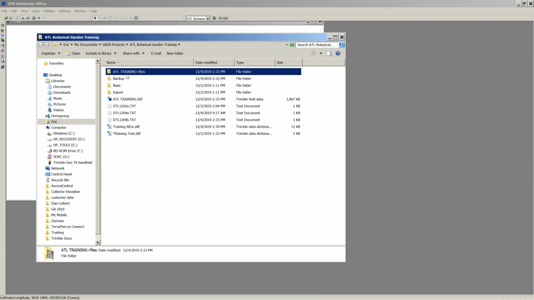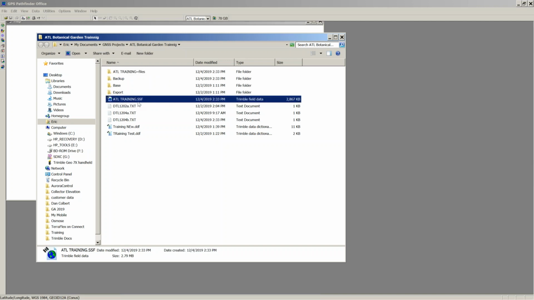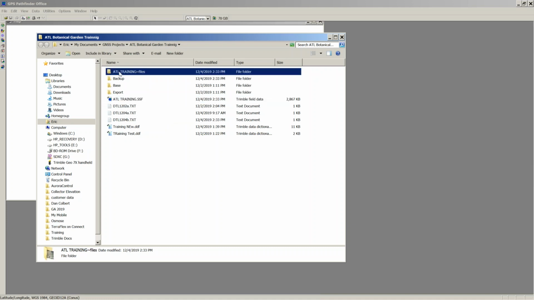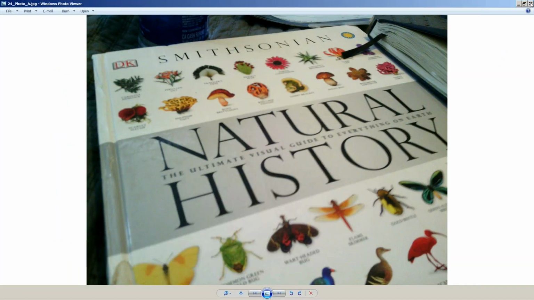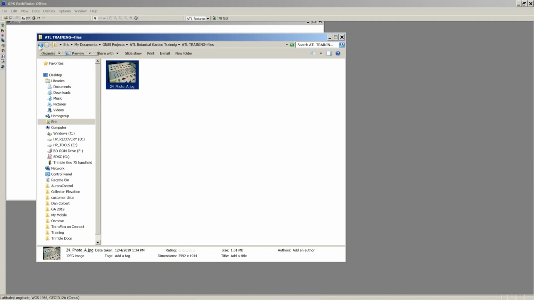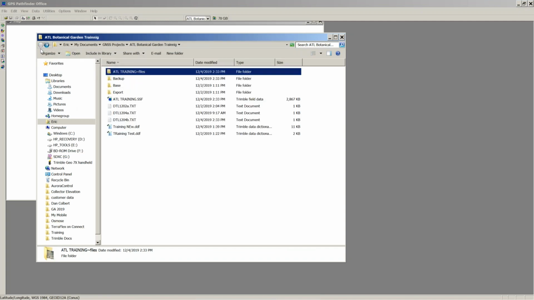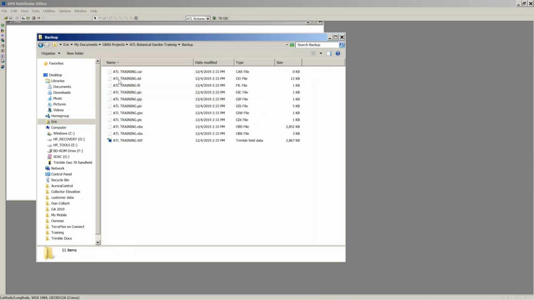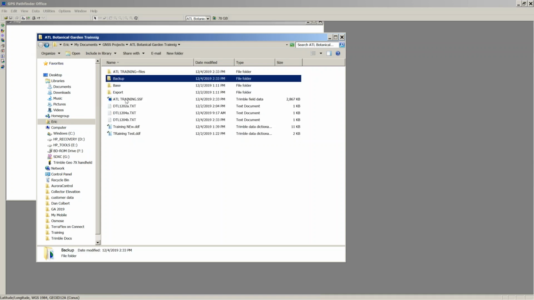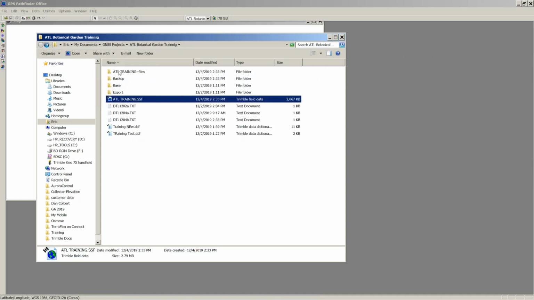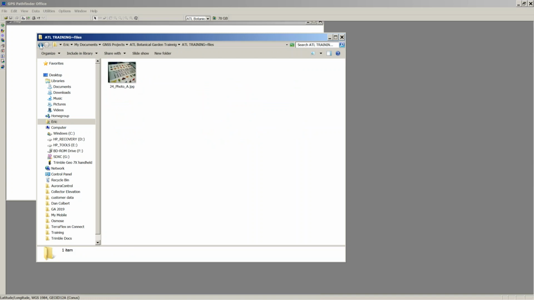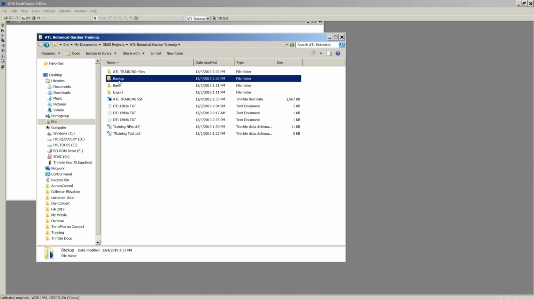We see a file up here called ATL training. It's the same name as this SSF file. If I open this up, it has my photo. So when you transfer the file, if it had any photos, it puts them onto the computer. And then in my backup folder, I have a backup. So here's the file we transferred. I have a backup of the SSF.